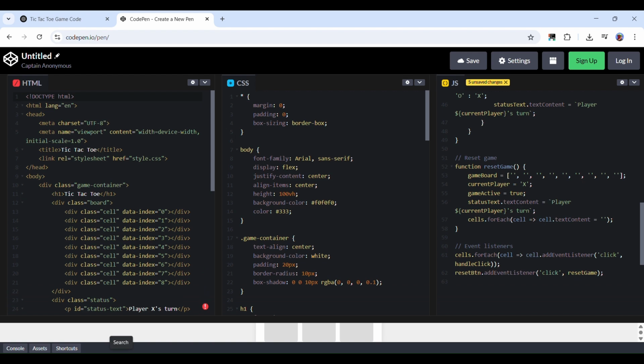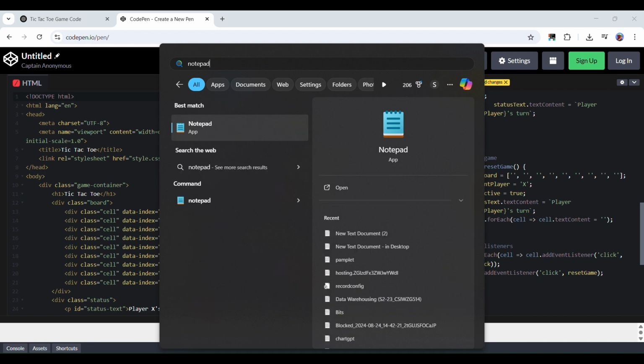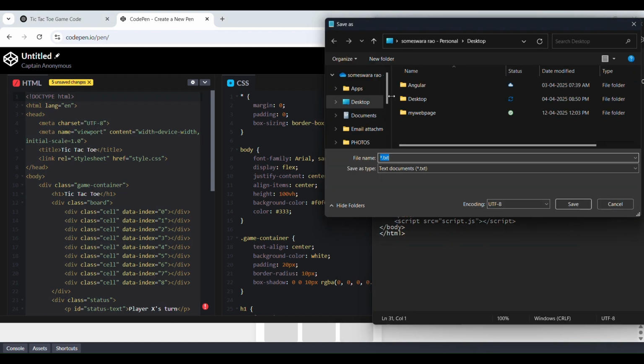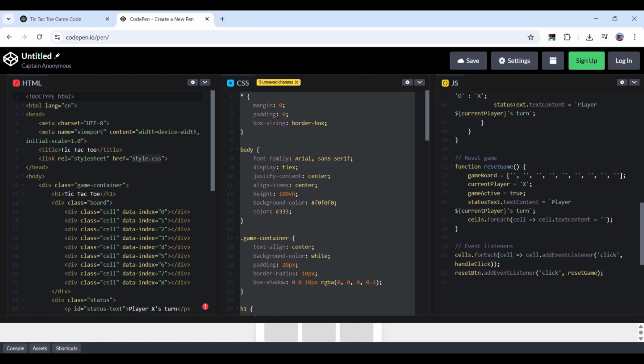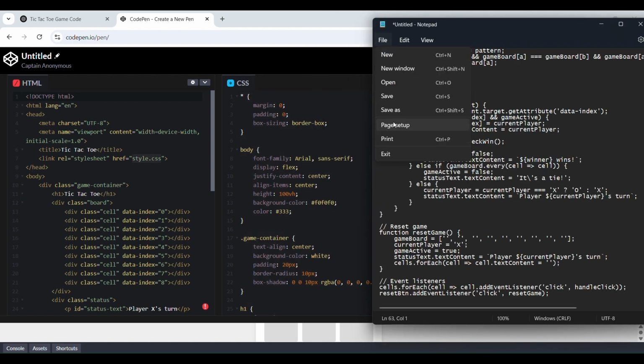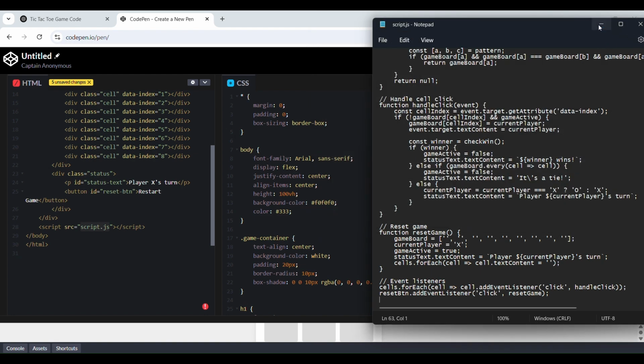Now it's time to deploy it to make it playable online by others. So, for that, open a notepad and copy the HTML code into it and save it with the name index.html. Take a new file and copy the CSS code into it and save it as styles.css. Now take another new file and copy the JavaScript into it and save it as script.js.